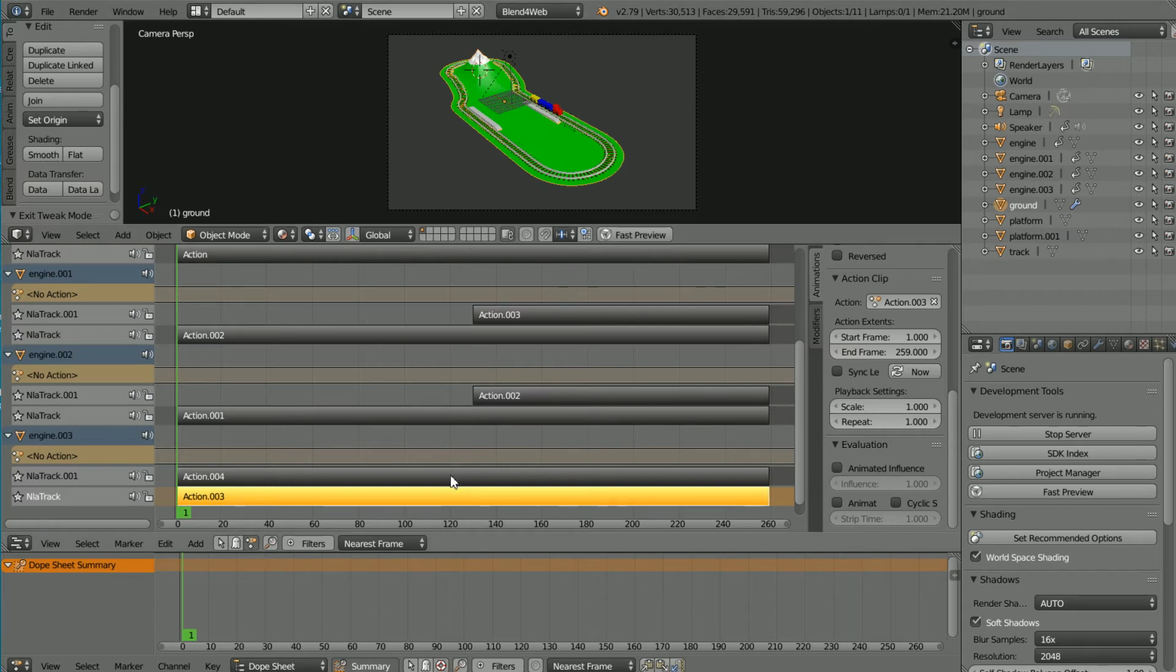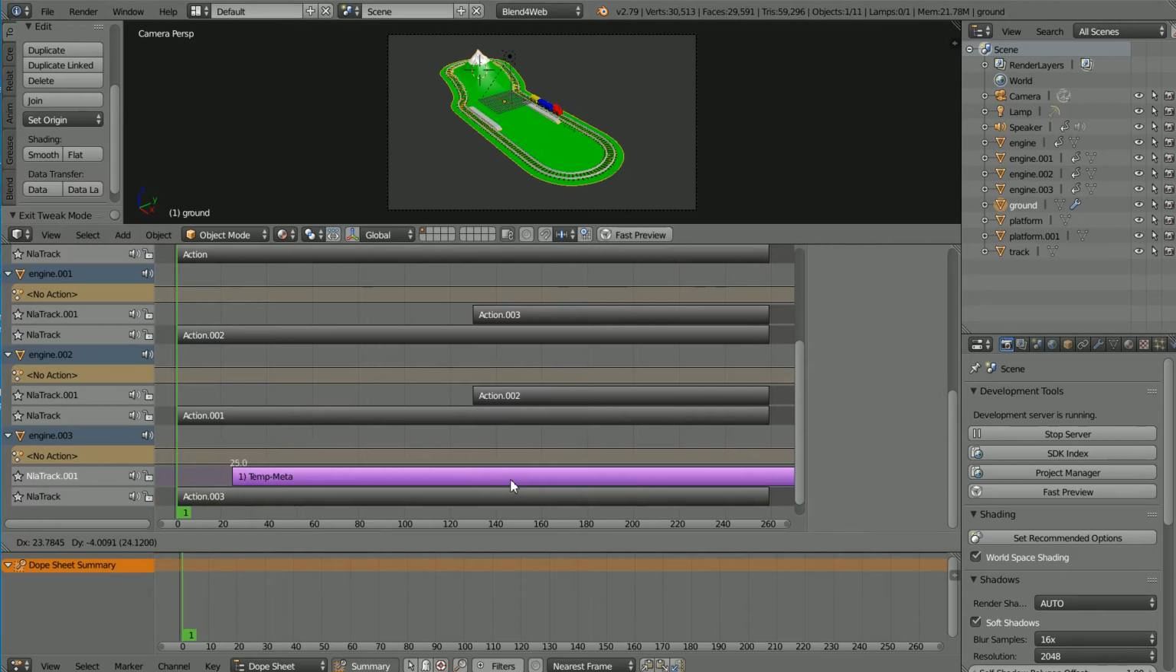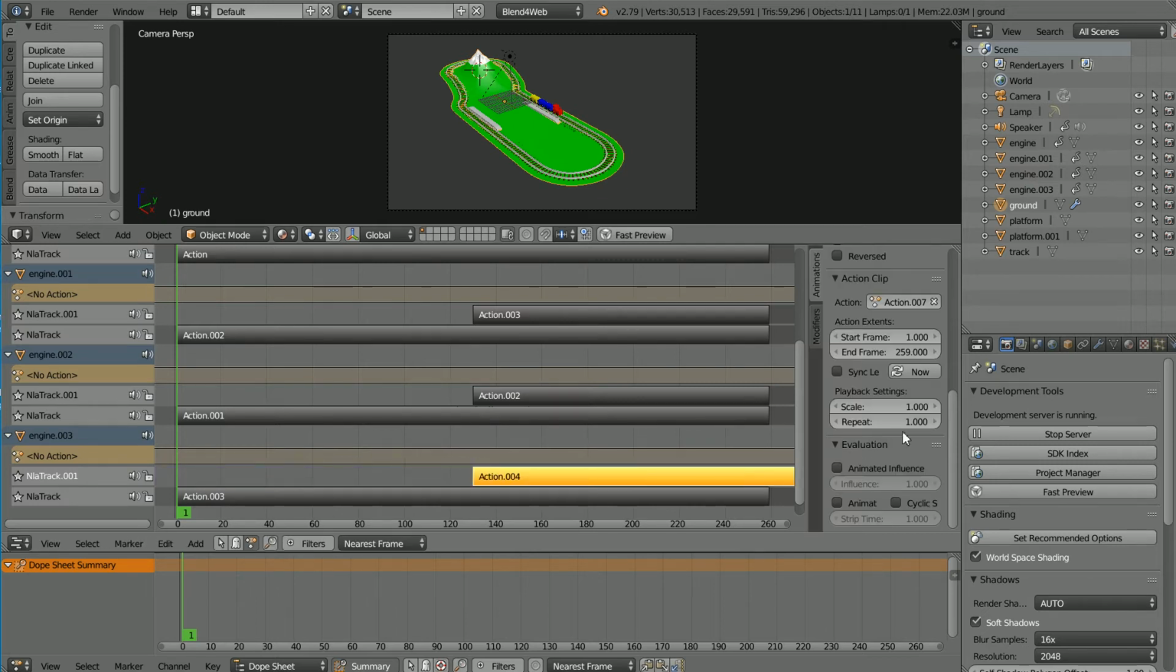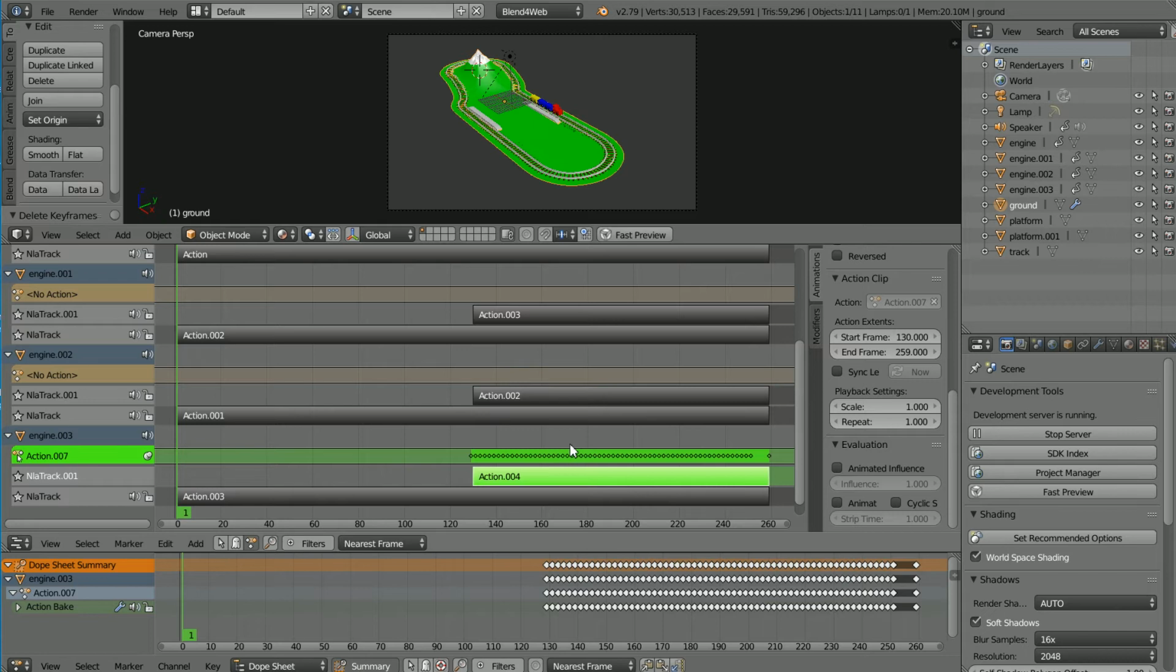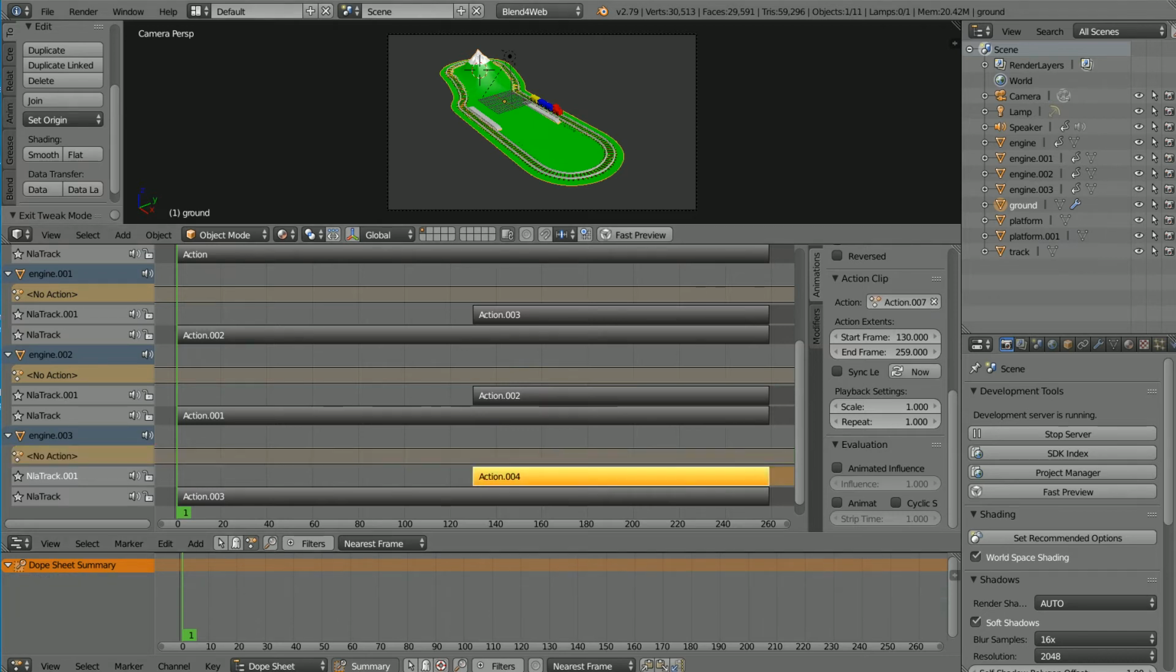Select the duplicate strip, drag to frame 130, click to release, and set the start frame to 130. Press Tab for tweak mode, select a keyframe, press B, drag, press X and delete keyframes, press Tab to toggle out of tweak mode. We now have two actions for the engine and two actions for each of the carriages.